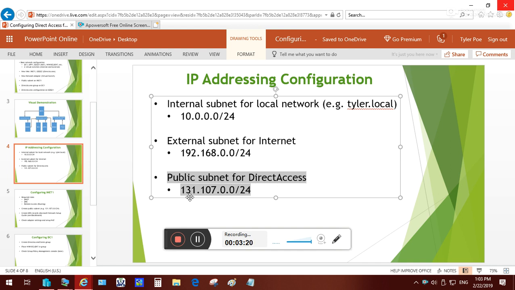It doesn't have to be 131.107 and so forth. It could be anything. It could be like 161 or 200-something. It could be anything you want, just as long as it's a public address. So we need public IP addressing for this configuration to work.